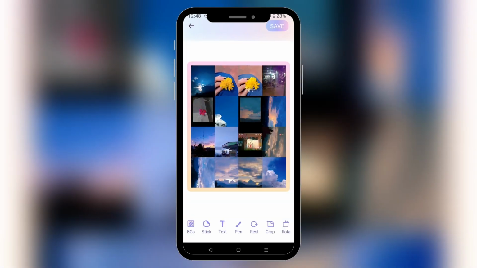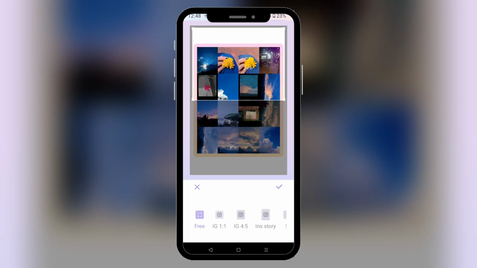So this is the photo. Once you tap on it, you will be directed to this type of interface. First of all, let's resize the image. To resize the image, simply tap on this crop right over here. And there you'll be finding several options. There's an option for the free, IG, Facebook, Pinterest, Twitter, and many other ratios too.